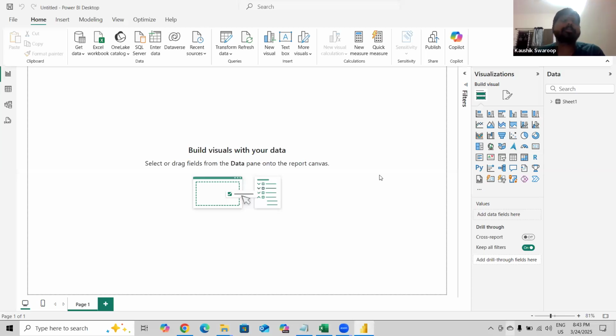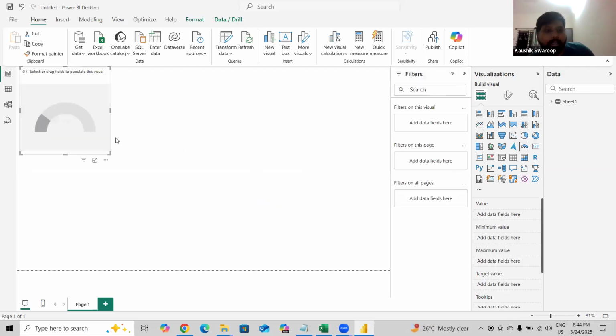Now, if you have a scenario where you need to know at what level you have achieved your target, or whether you have achieved your target or not, you can do it with the help of this gauge chart. Here, you can see the gauge chart. This actually looks like a speedometer, right? It gives you an idea of how much you have achieved your target. So let's create one. I'll select this gauge chart and it will be created.